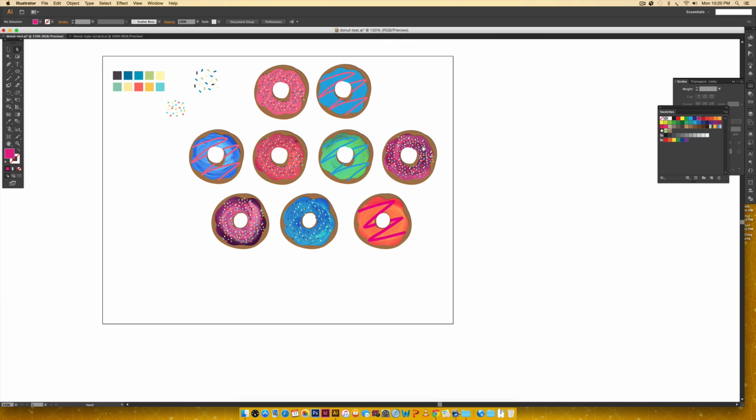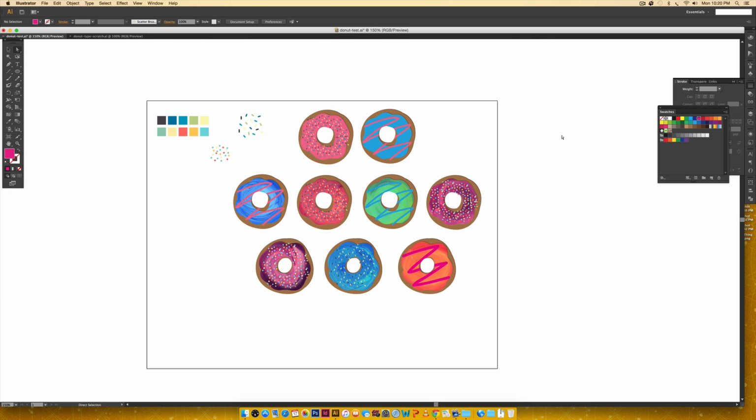All right, so that's how to make donuts in Illustrator using a blob brush, a scatter brush, and clipping masks with texture. So we went over a lot of things in a really short amount of time and came out with something really cute and really awesome.